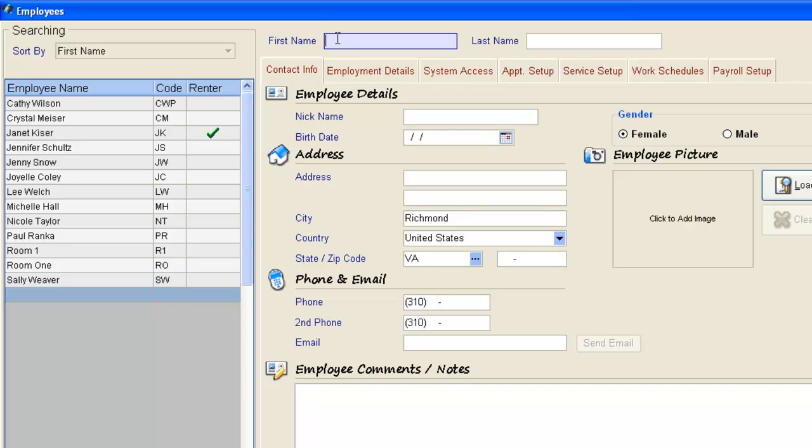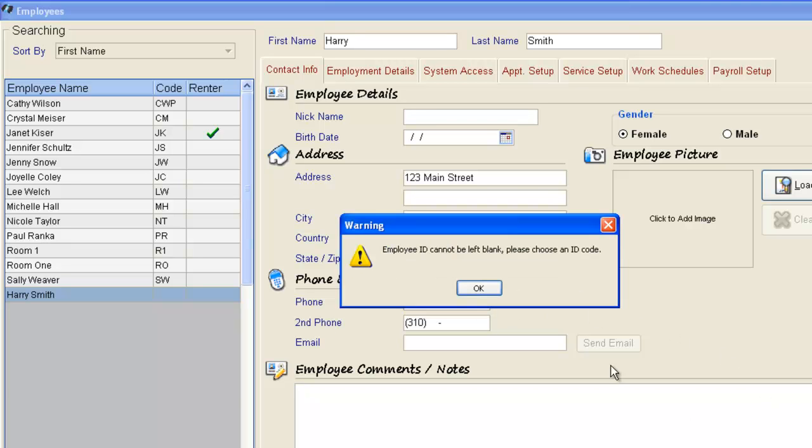We enter in the first name, the last name. We can enter in the address of the employee and a phone number. After that information is added, we click Save.